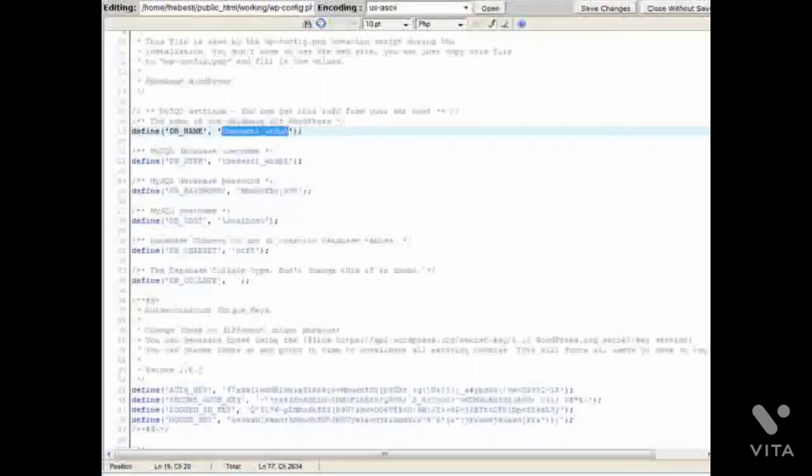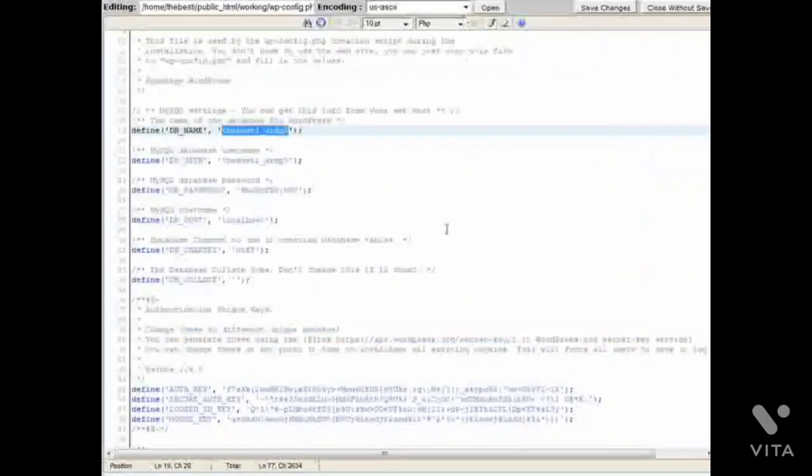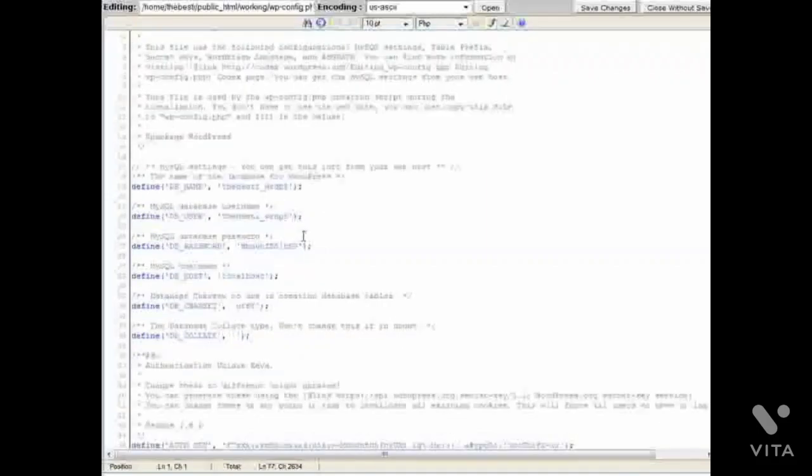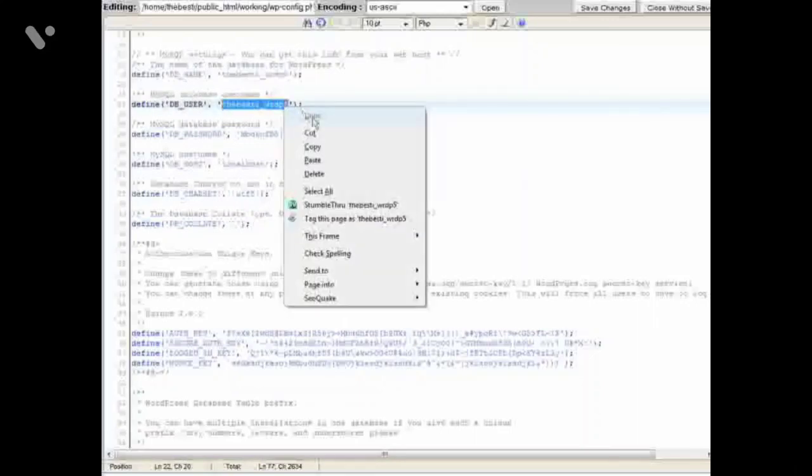Now open a notepad session because you'll need this information later and you should probably save it somewhere. And then you want the username. Okay, here's the database user. It happens to be the same here.